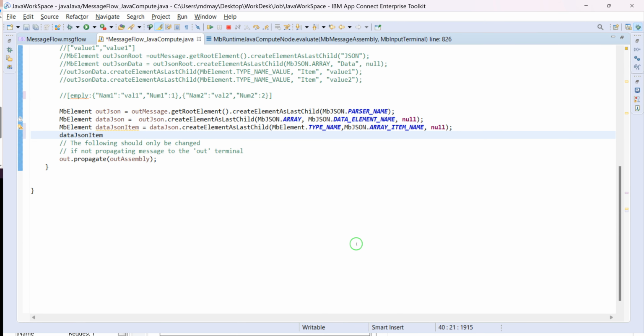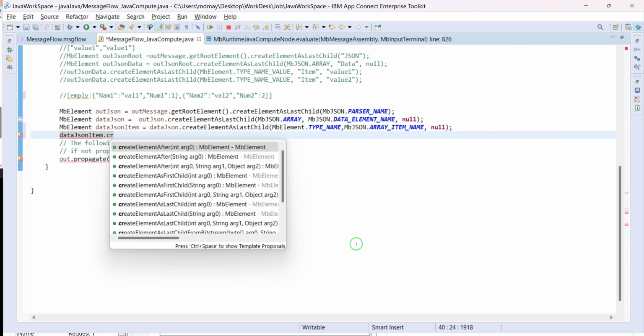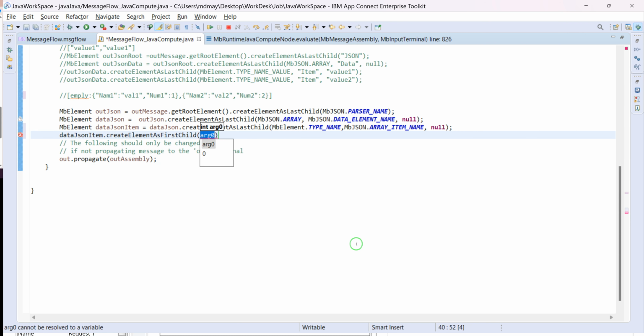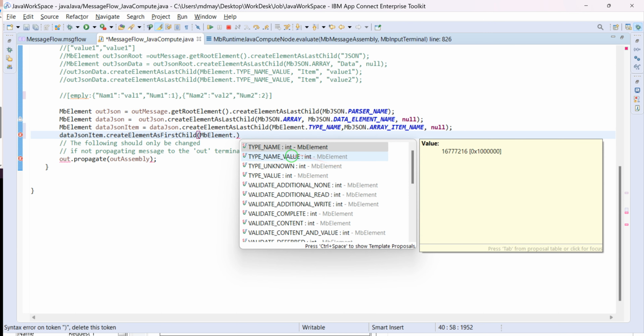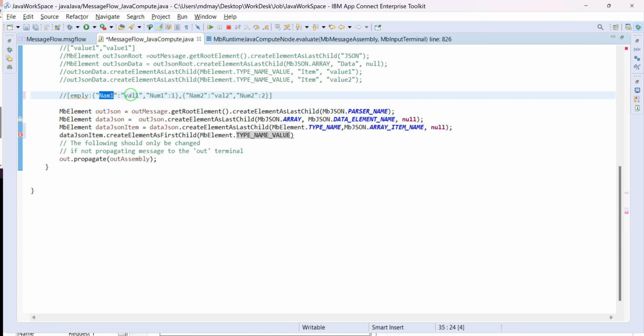Say dot create as a last child. The first one is as a first child, the second one is as a last child. Don't get confused. Like me, I get confused sometimes. So just hold on. Let's use the name value pair. Now you need to mention the name, and this is the value.